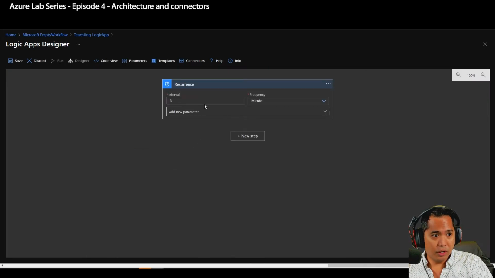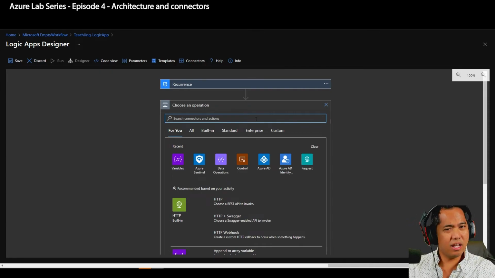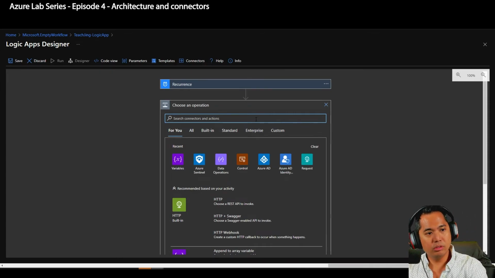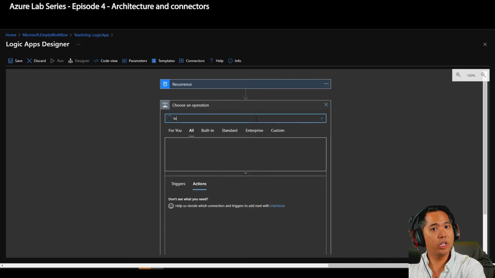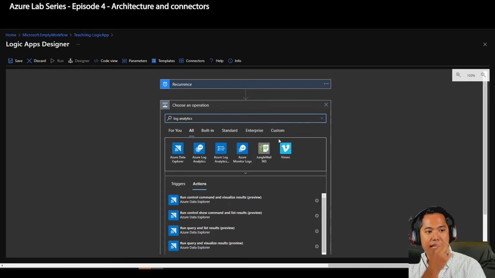We're going to do recurrence. That's the easiest. We'll do every 3 minutes, okay, guys? And let's log to Sentinel. So what do we want to log into Sentinel? Let me think. We're not going to log to Sentinel. Where do we log, guys? We're going to log into Log Analytics. So type Log Analytics, okay?